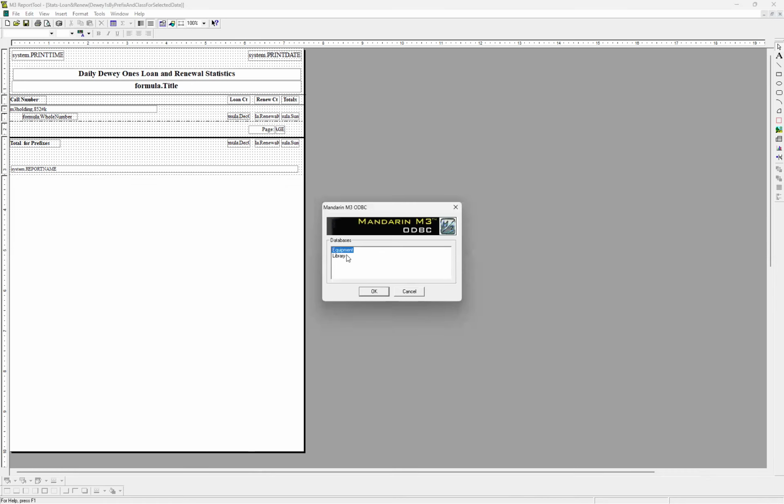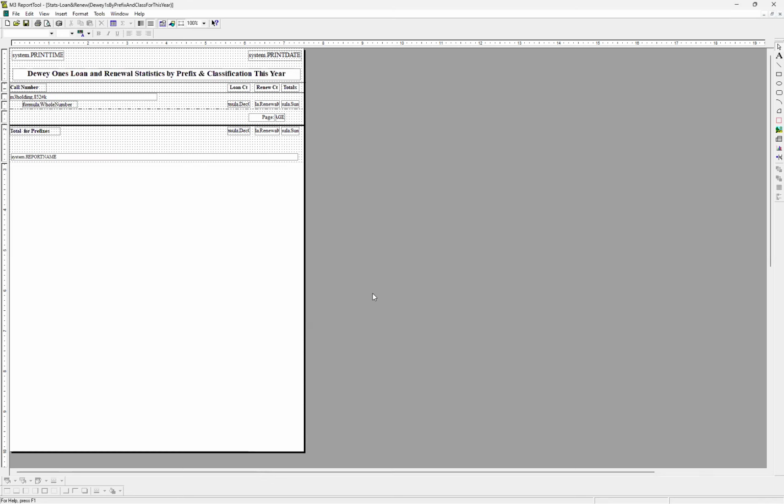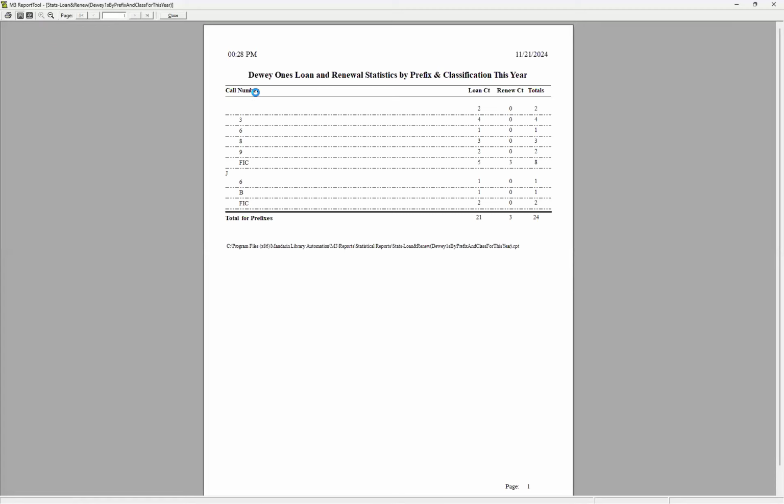Okay, library. All right, this is a demo database. Okay, so I don't know what immediately comes up, the call number. This is the report. See, this one was really quick. Loan count, I have the loan count for the Dewey number 3, 1, fiction 5 times, renewals 3, total 8. 24 loan count for this year, 21 loans, renewed 3 times, and in total 24.